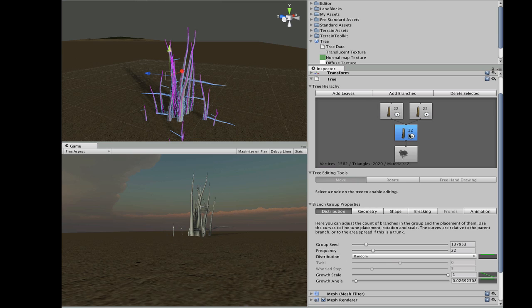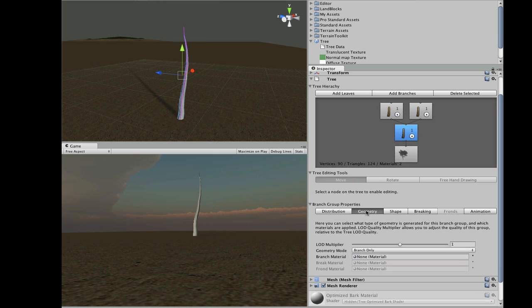Okay, so let's just go back to one main trunk. We'll go over to the geometry. Now you have a level of detail multiplier, so you can actually adjust the level of detail that's going to be shown above or lower than the rest of the tree. I'm just going to leave it at its default, one. Now geometry mode, you have branches, fronds, and branches and fronds. Fronds are, if you don't know, like a palm tree. It has the leaves on a palm tree, the big veins going through it. I'm just going to make a regular tree, so we'll just leave it at branches only.